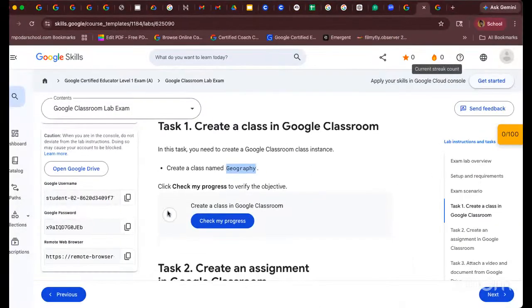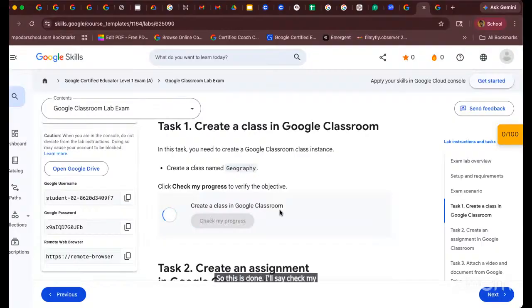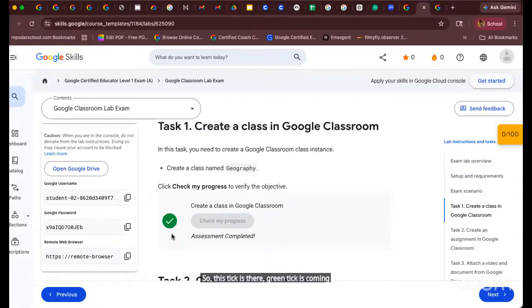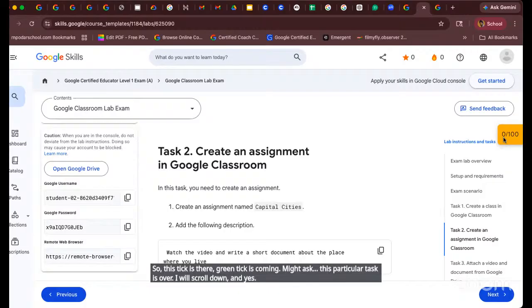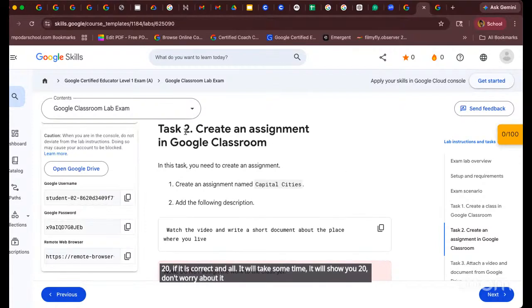So this is done. I'll say check my progress. So this tick is there, the green tick is coming. This particular task is over. I will scroll down, and yes, you will see why this is not showing me 20 if it is correct and all. It will take some time. It will show you 20. Don't worry about it. Now go for the second task.